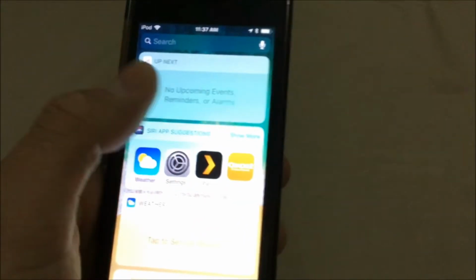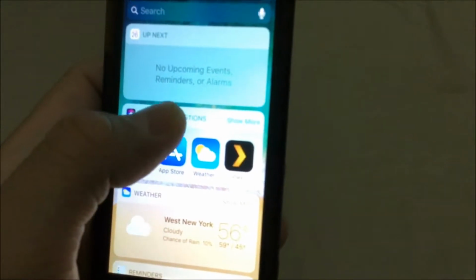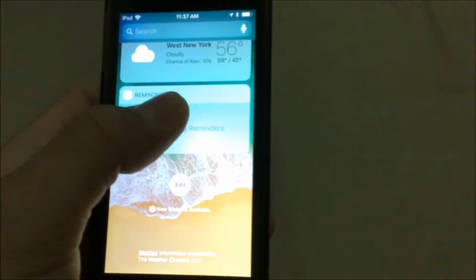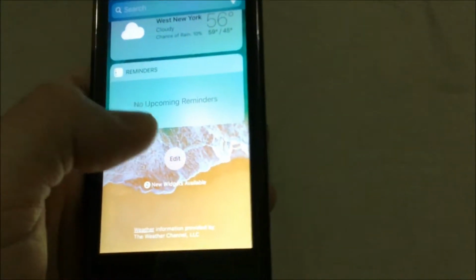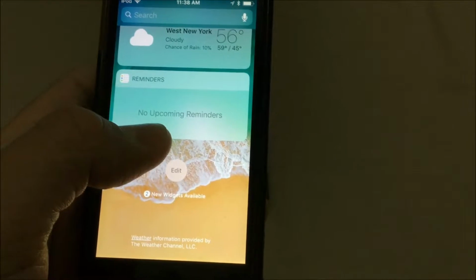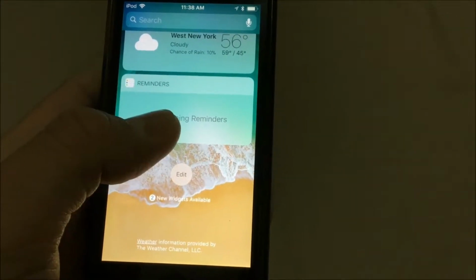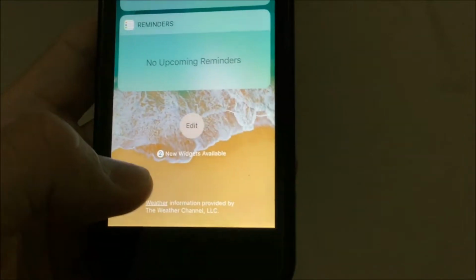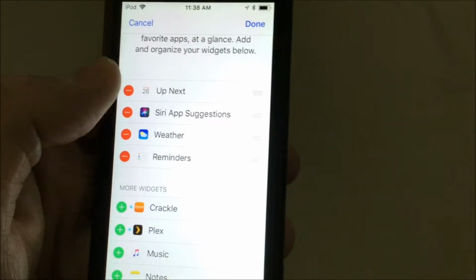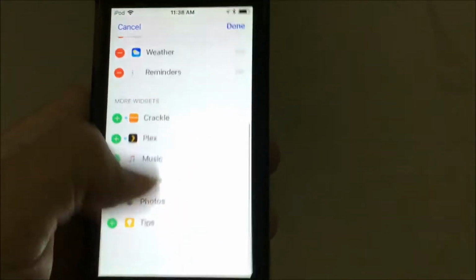As you can see here, you can swipe on it. This is the Siri app suggestions. And then there's the weather and reminders if you want to remind it. If you want to edit this thing, you can take a focus in here. Yep, new widgets. The 2 new widgets are available. This is iOS 11.1 or iOS 11.3 I believe, but I don't know, well, it's getting used to that. You can add more widgets if you want. If you want to remove from these widgets, that'll be interesting.